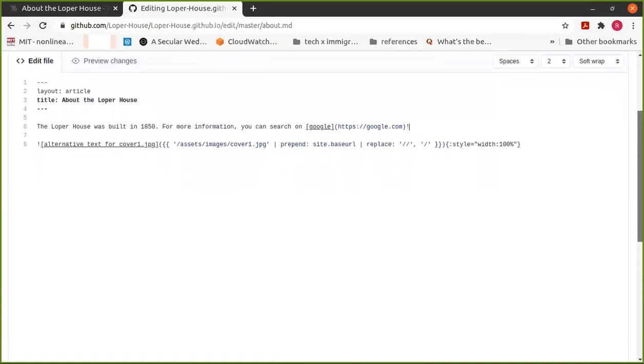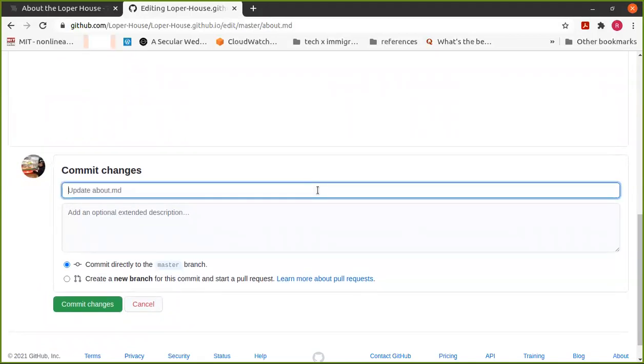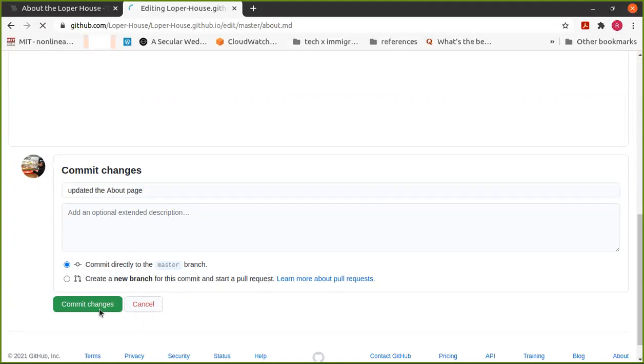Same as before, in order to save these changes, we scroll to the bottom and GitHub calls saving, committing. So we'll add a commit message, updated the About page. I really recommend from here on watching also the how to edit entry in the catalog video, because I explain everything in much more detail. So we'll commit these changes.